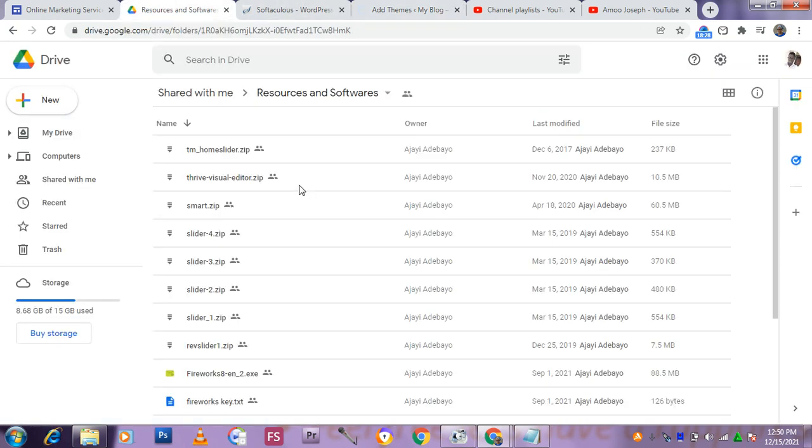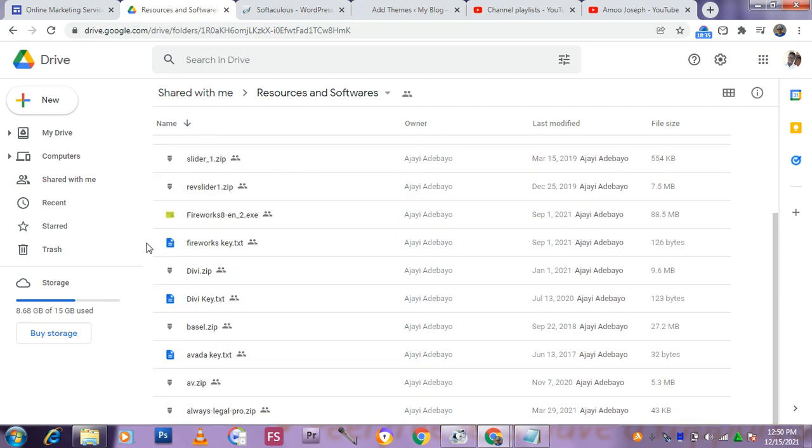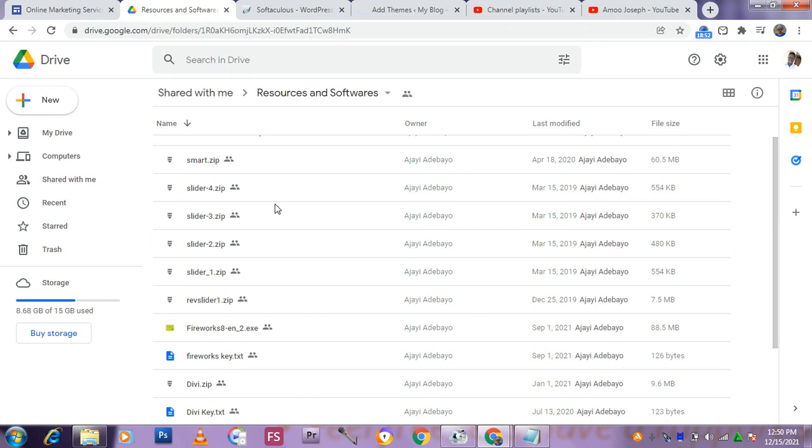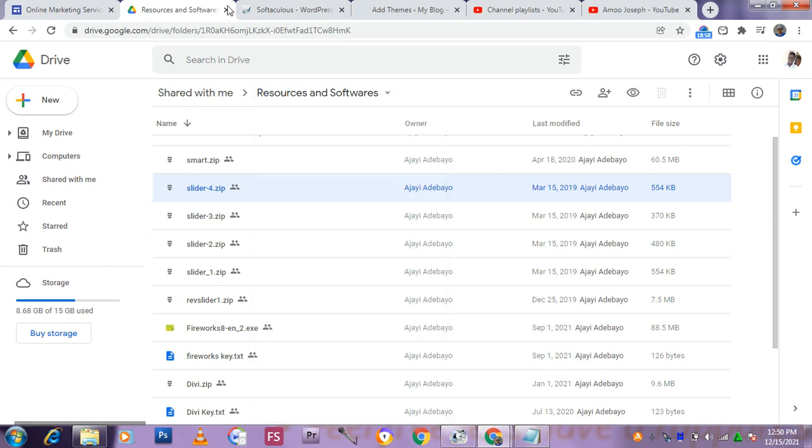So let's just get our resources ready. So as you can see, these are the files. These are the files we are going to be using, this Fireworks, very soon. I have it here as well, and we are going to be using these sliders as well. So I'm just going ahead and get one. Let me just download this number for slider so I can use it for the training.